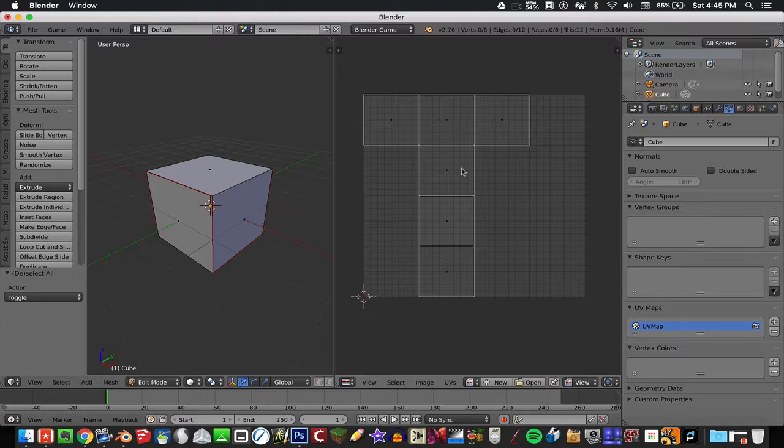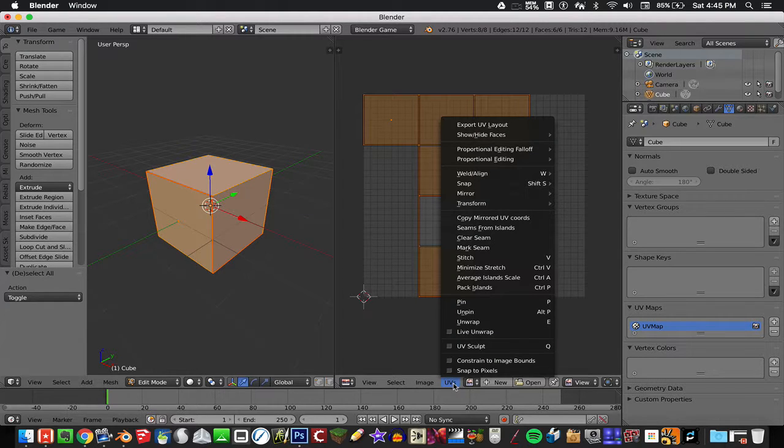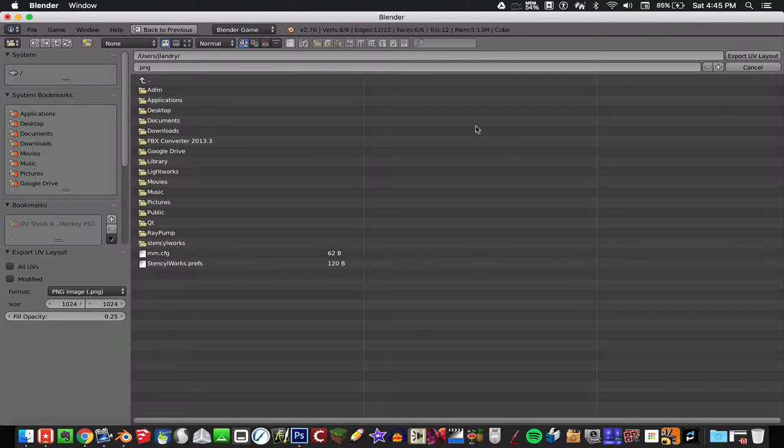Okay, so you first want to come over here to your UV window. You want to press A so you can select all. That's really important. You then want to come down here and go to the UVs menu. You then want to choose Export UV Layout, and if you look here in the bottom left hand corner, it's going to choose the format, which is a PNG, which is what we want.